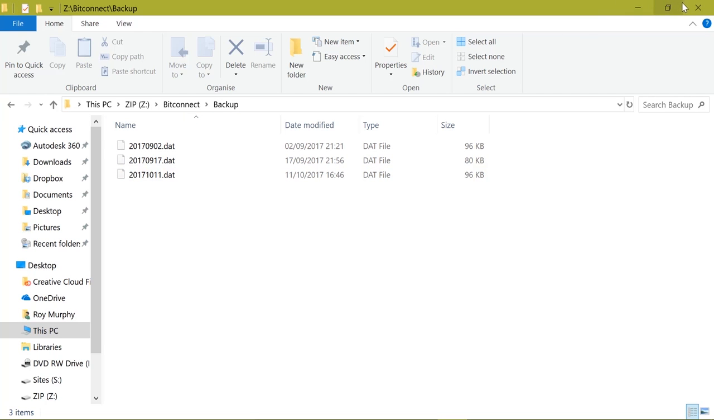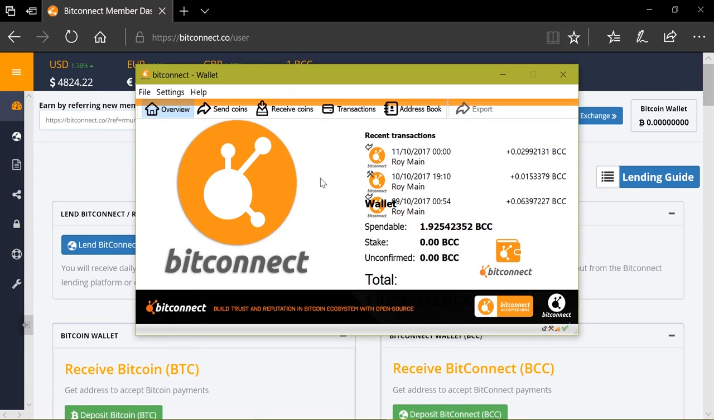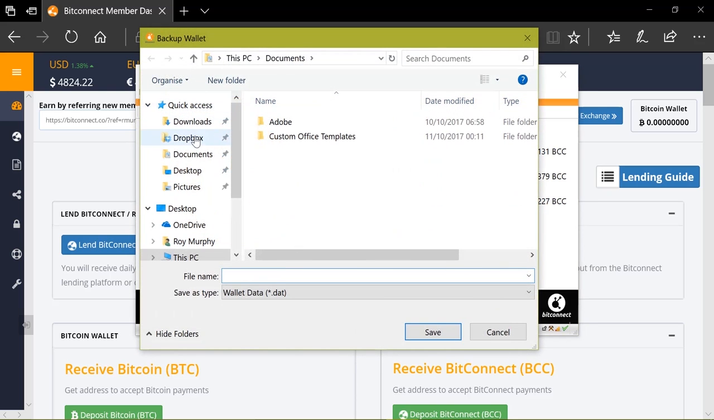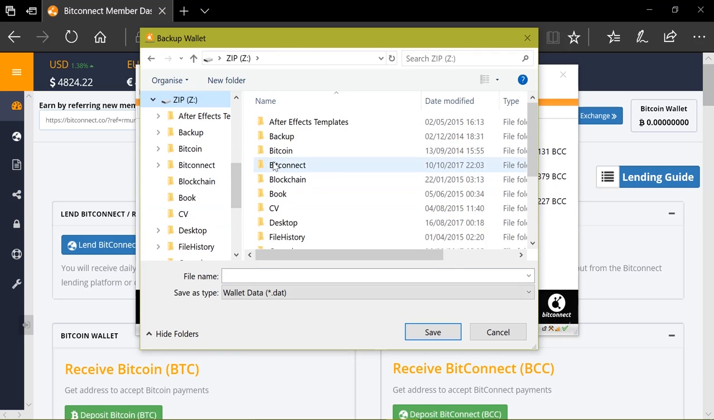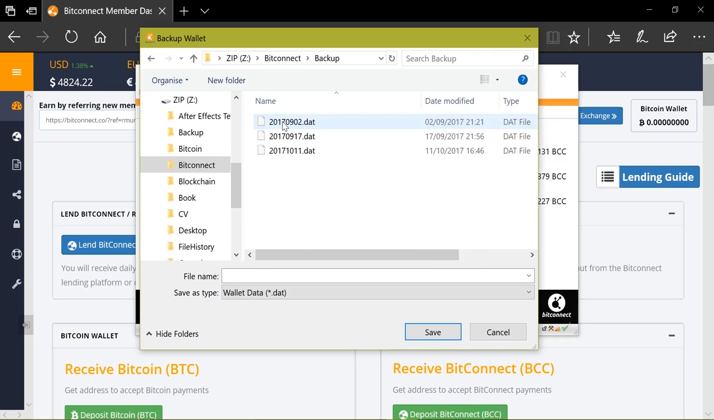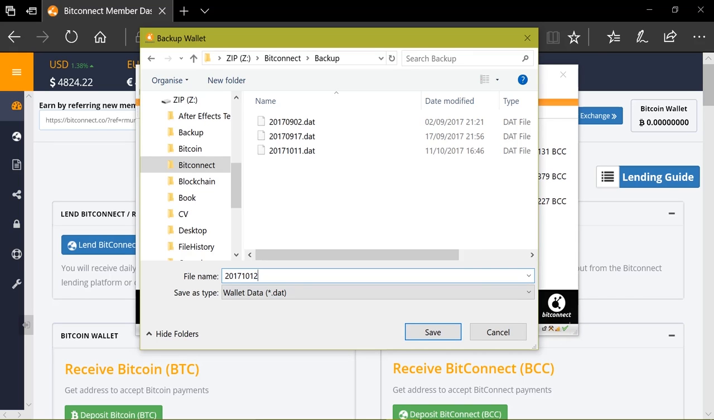So let's get rid of this drive and we will go to our Bitconnect Qt wallet. So if we go to settings or file and we go to backup wallet, it will ask you for the destination. So I want to put it in my backup drive, in my Z drive, under Bitconnect, under backup, and you can see my historic backups there, and I do it by date. So let's do it by today's date, and we do it in reverse order so that the bottom one is always the newest. So if I say 2017, and it's the 10th month, and it's the 12th. So this is the following day.